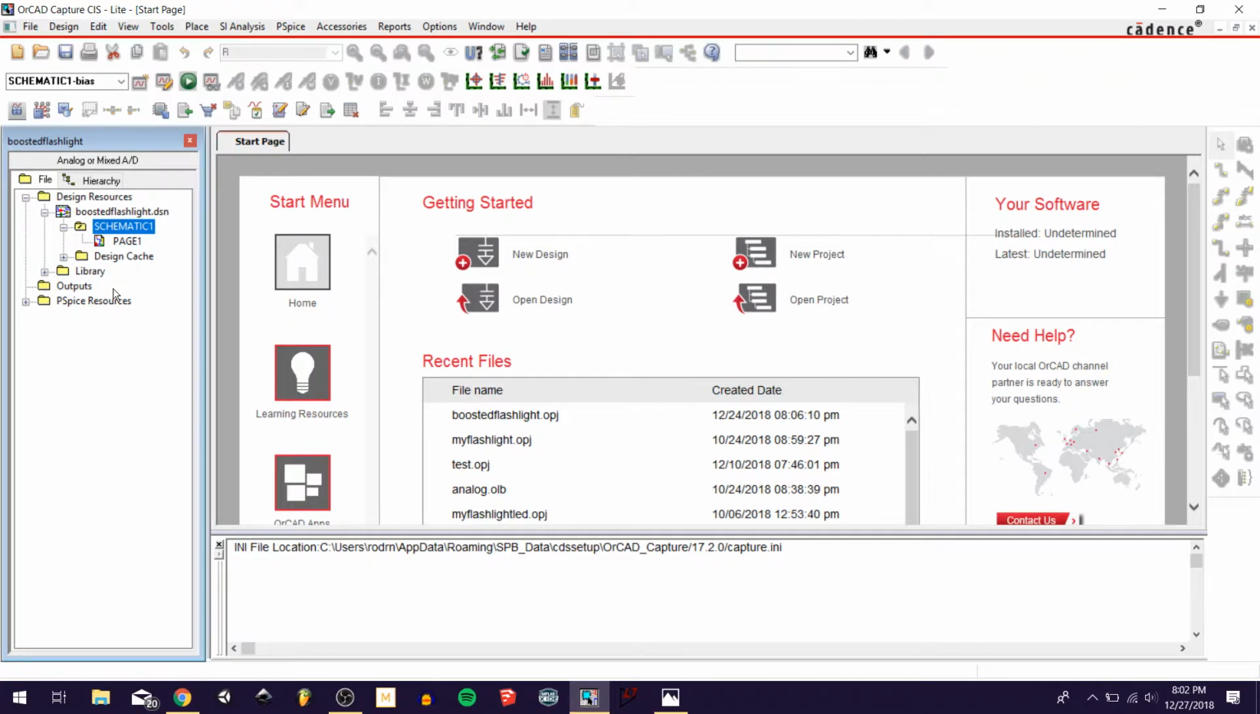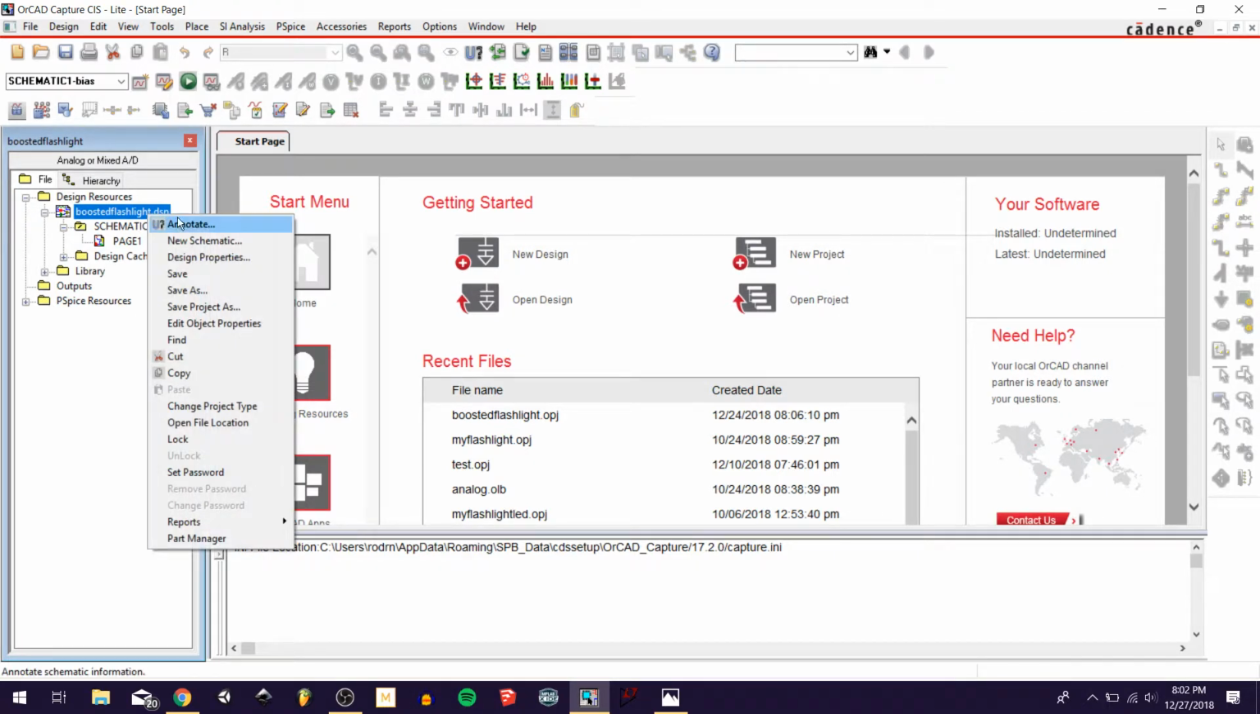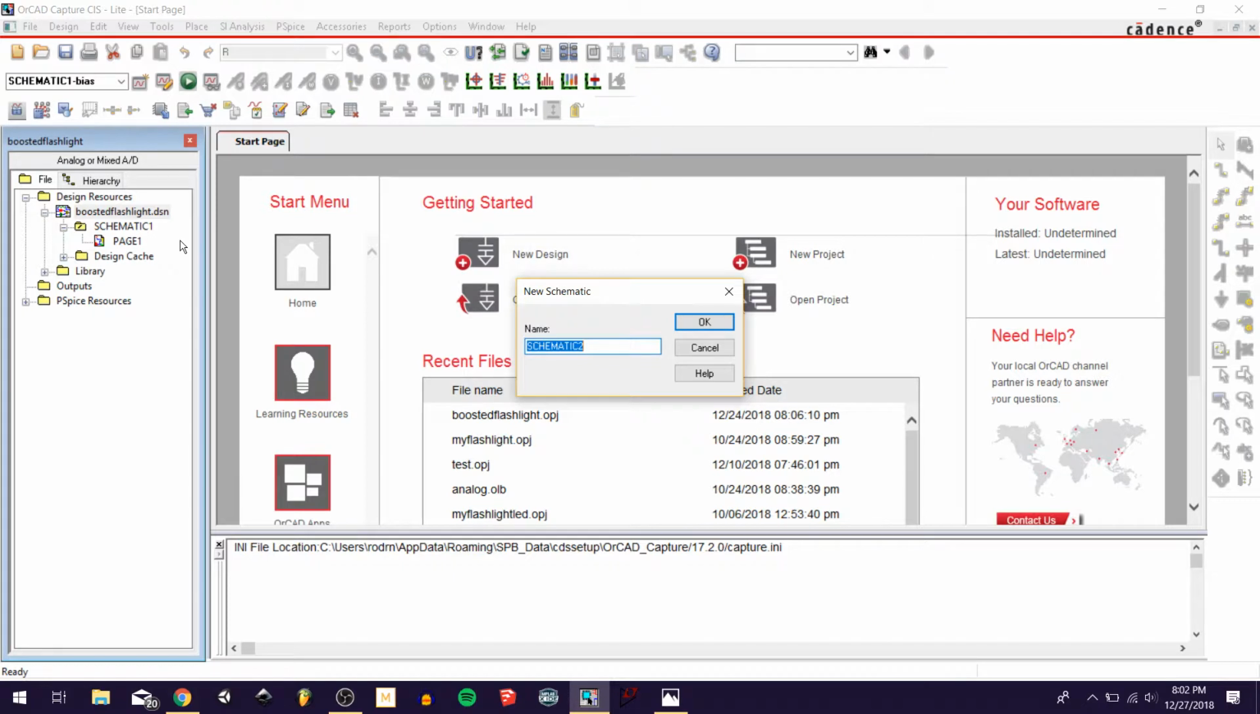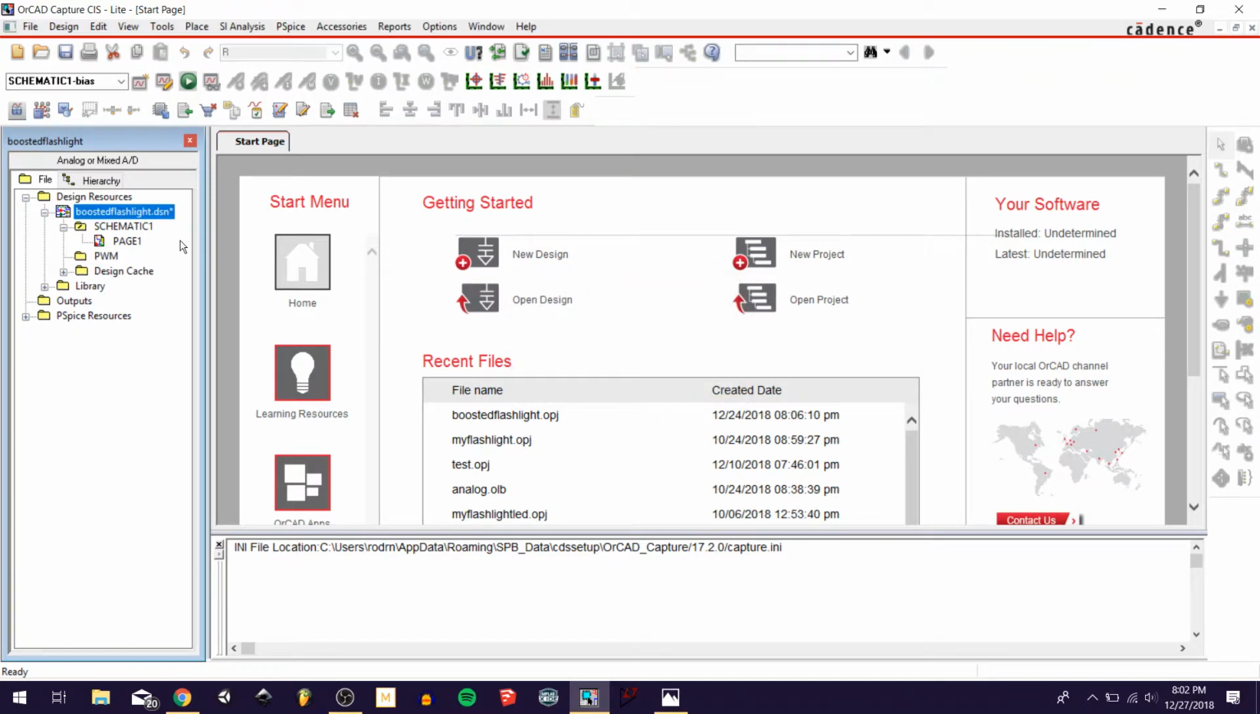So today I'm going to make a new schematic. And how we're going to do that is you click on the top project DSN, right click it, and then go new schematic. Here your option is to give it a name, so I'm just going to call it my PWM for Pulse Width Modulation, and it gives me this new folder.